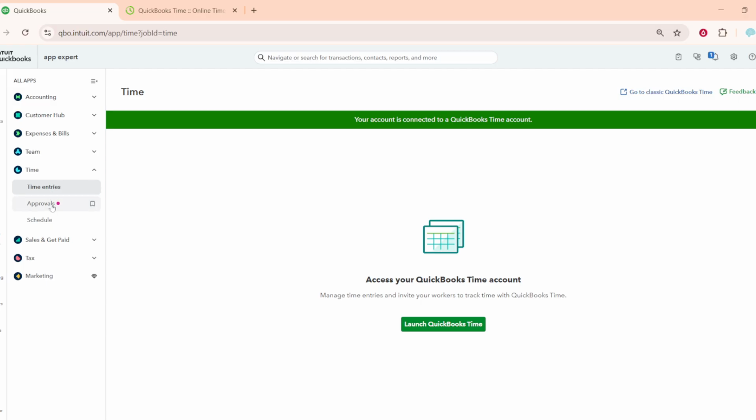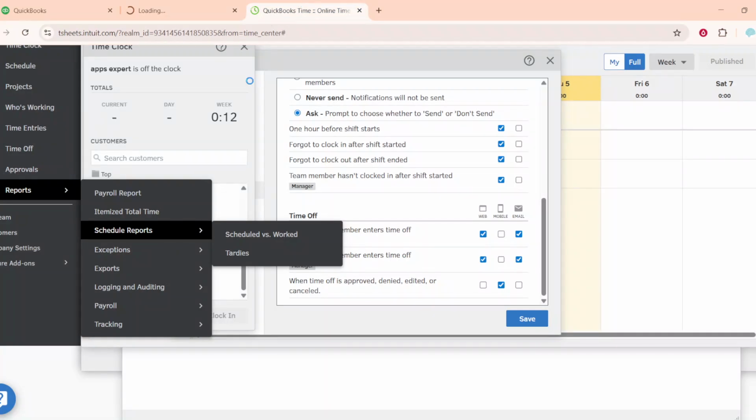This takes you into the time tracking dashboard where you'll manage activity and see what your team is doing in real time. Next, let's track employee hours. Head to My Team and open Time Entries. Here, review each person's clock in and clock out times, recorded breaks, and total hours.